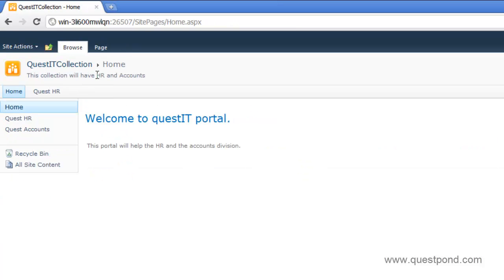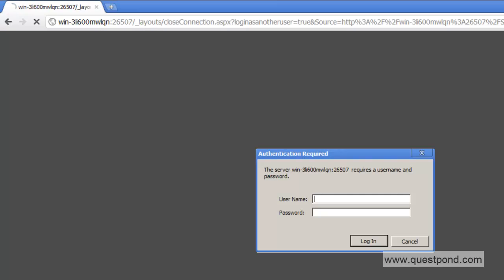Now let me log in as accounts. So let me again click here and sign in as a different user. Let me put my password here for accountant. Oops, the password is wrong. What's happening? Let me just browse directly to accounts here. Must be something.